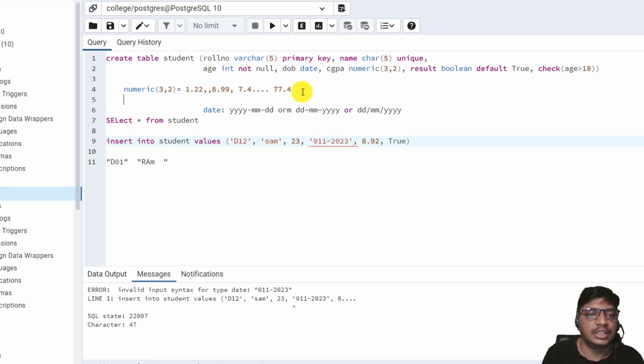So if I say it is numeric a comma b, right? The number of digits I can have on the left side of the decimal point will be a minus b, and after the decimal point it will be b. In total it should be a only, right? So the number of digits I can have on the left hand side of the decimal point will be a minus b. So in this case 1, but after the decimal point it will be b only. So please make sure of this point, okay?